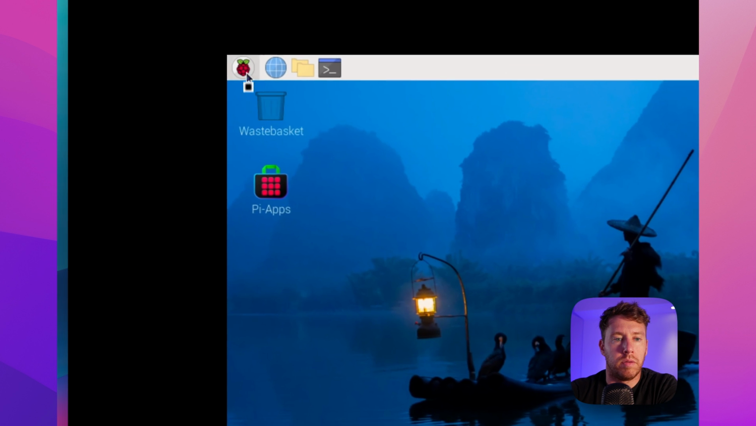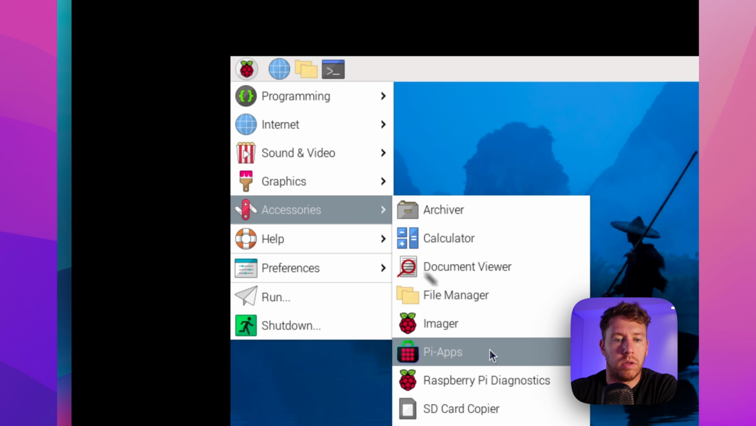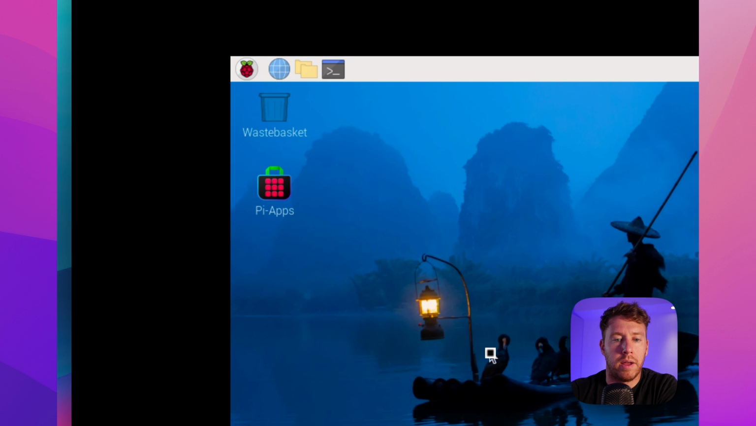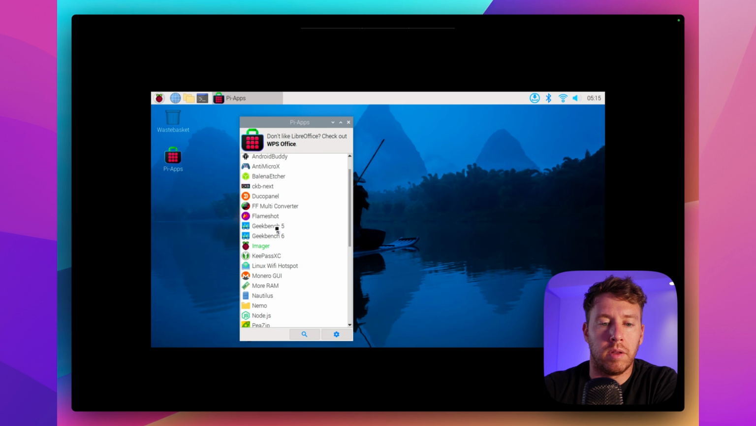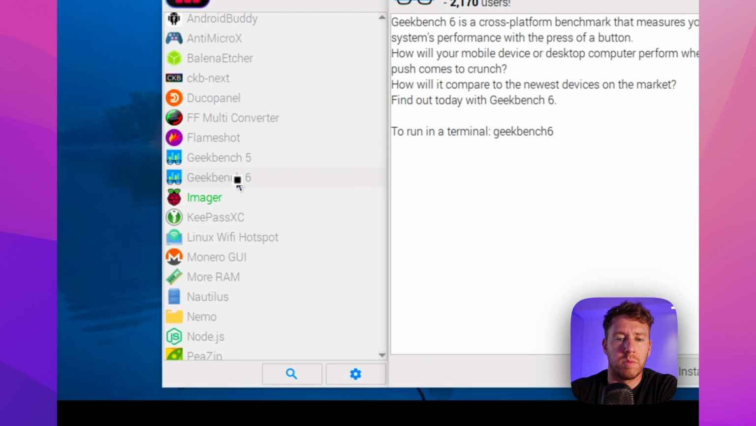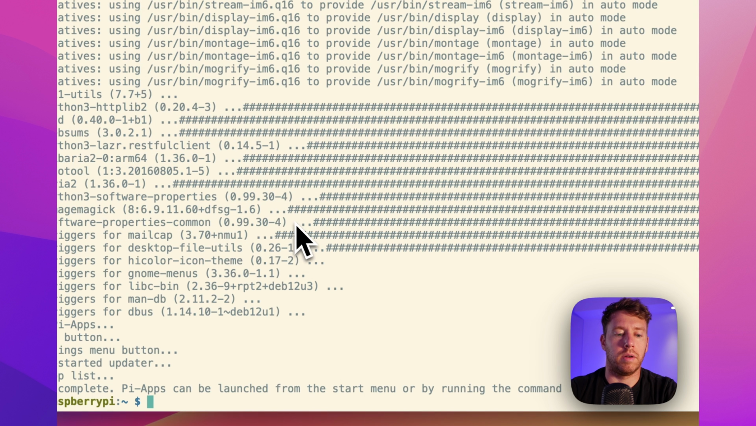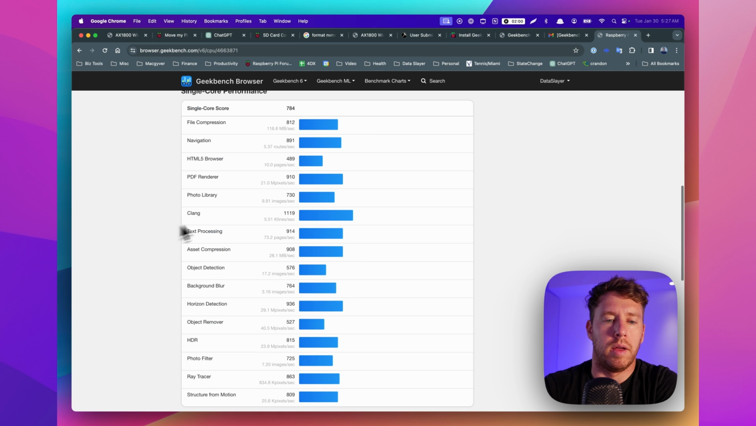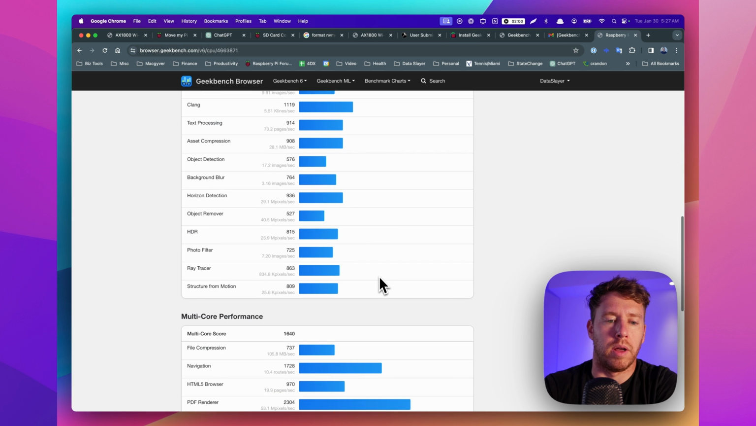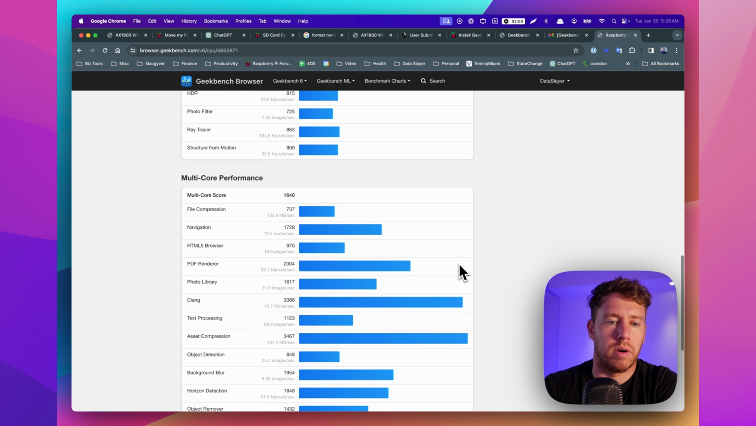So if we go to accessories, Pi Apps, should give us Geekbench, I think Geekbench 6 probably. Now we should be able to go over here and do... Okay, so we got a 784 for the single core and a 1640 for the multi-core. And down here you can kind of see it broken out by the different tasks that were executed.